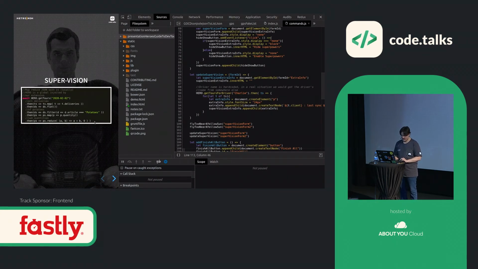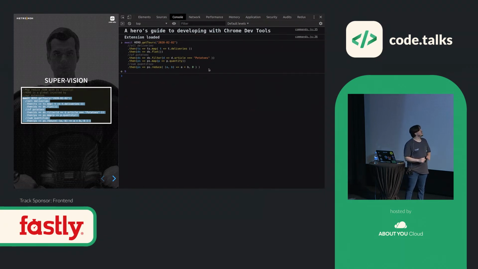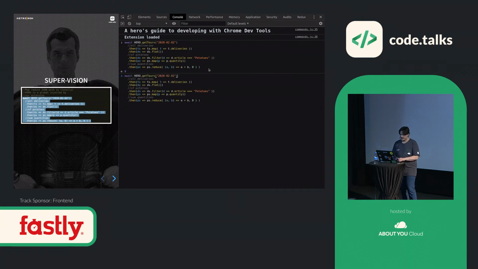our extension has injected some code where we can get the tours for a given date. Then we get all the deliveries for this date. We filter the articles that are a box of potatoes. We get the quantities of those articles, and then we sum it. And then we know that on that day, 9 boxes of potatoes were delivered. And for example, I can remove this part where we get the quantity, and what we are going to get is all the deliveries that have a box of potatoes in them.